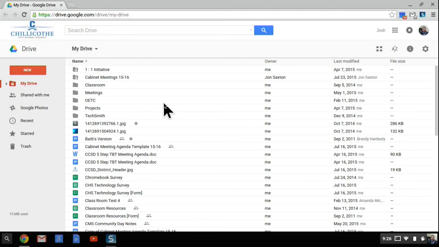As you can see, I have a lot of files in here. I do quite a bit with my Google Drive, and I continue to transition to using quite a bit with my Google Drive. So in the Google Drive area, we have a breakdown of different folders and different options available to us in this location here.